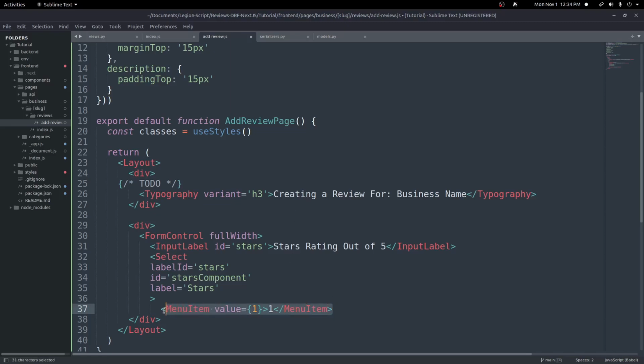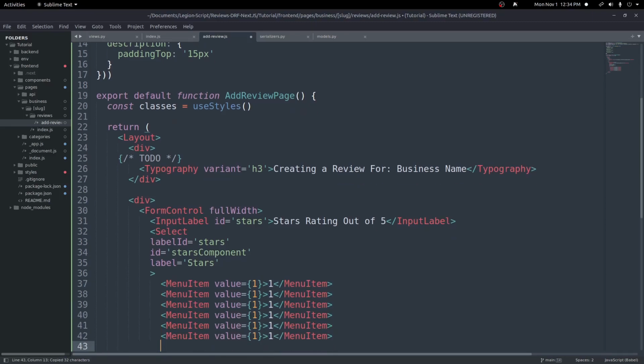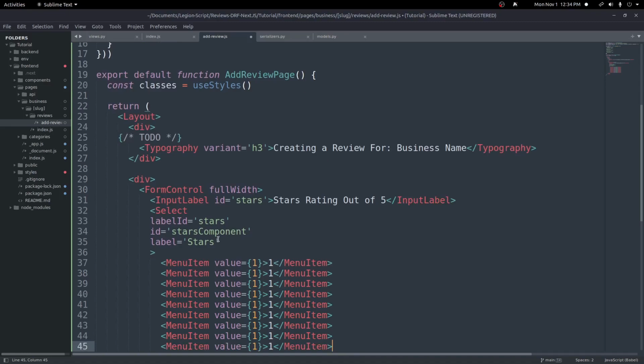I'm going to copy this down, I guess like 9 times we need. So this will be 2, 3, 4, 5, 6, 7, 8, 9. I think that should be good. Let's add a 0.5 to the end of the 1 here. This next one will be 2. This will be 2.5.